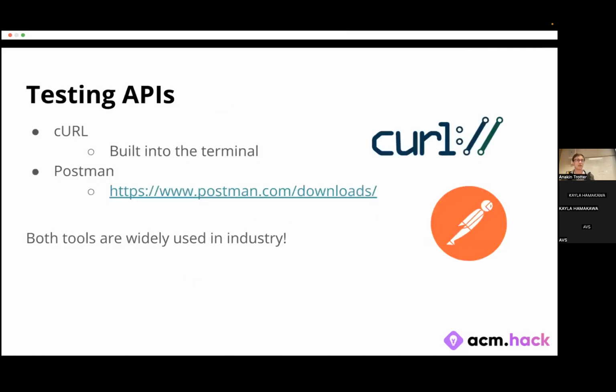Testing APIs. There are a couple ways that I'm going to go over to test APIs. The first one is curl, which is built into the terminal. You can use that if you're a psychopath, but I recommend Postman, which gives you a really nice interface for testing your API. Both our tools are widely used in industry for various reasons. Curl is just easy to copy and paste terminal commands and share them. And Postman has really great collaboration features. So I would recommend looking into them in your downtime.